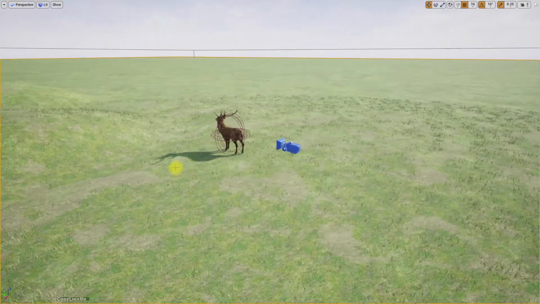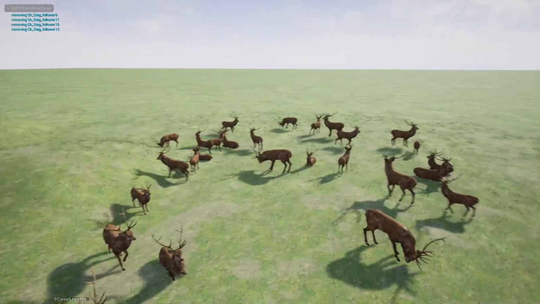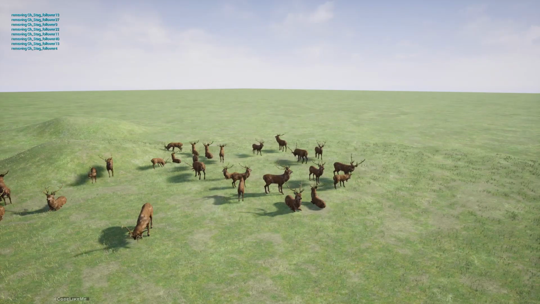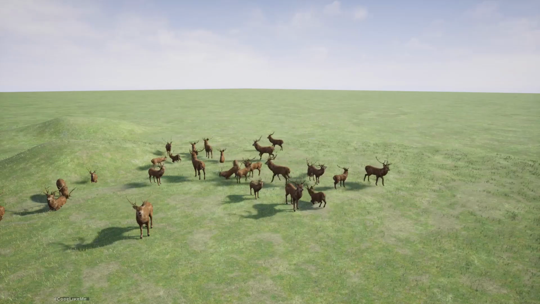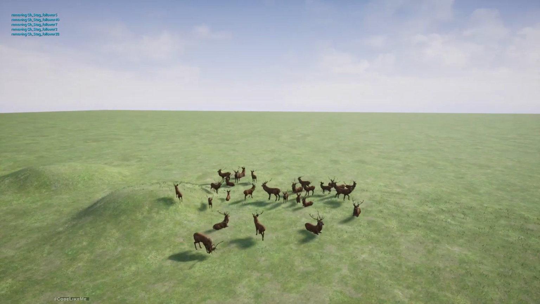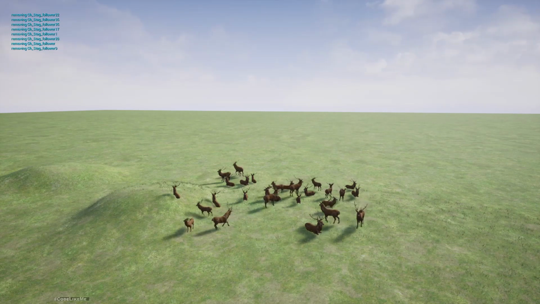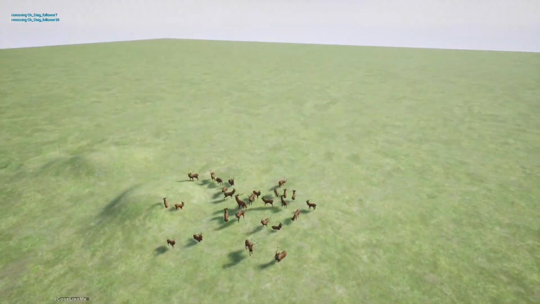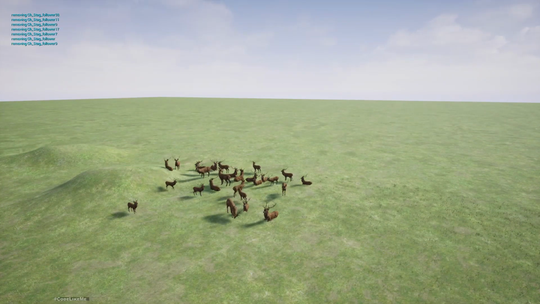Right, so this is what we have at the moment. When we play the game, a herd of these deer characters will be spawned and they will continue to follow the lead character. And that's pretty much it. So at the moment the deer character is resting here, so if he starts to move somewhere, the gang will also follow.